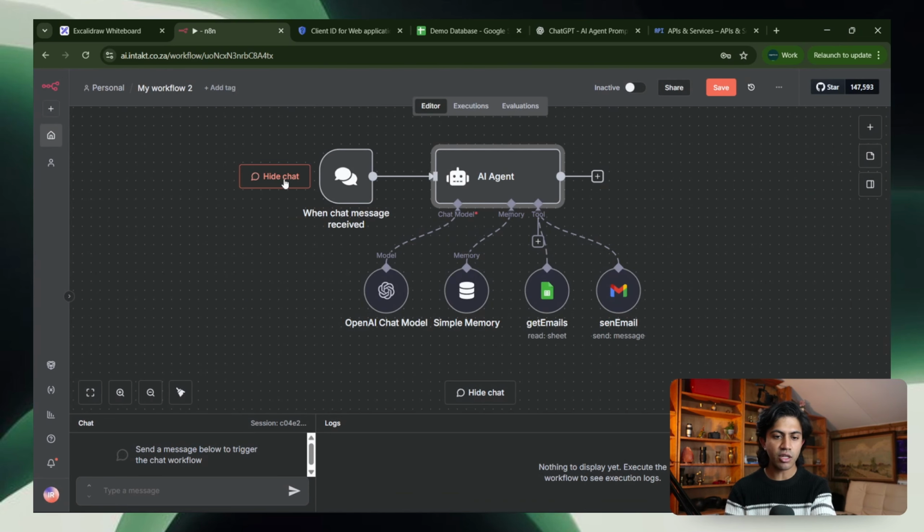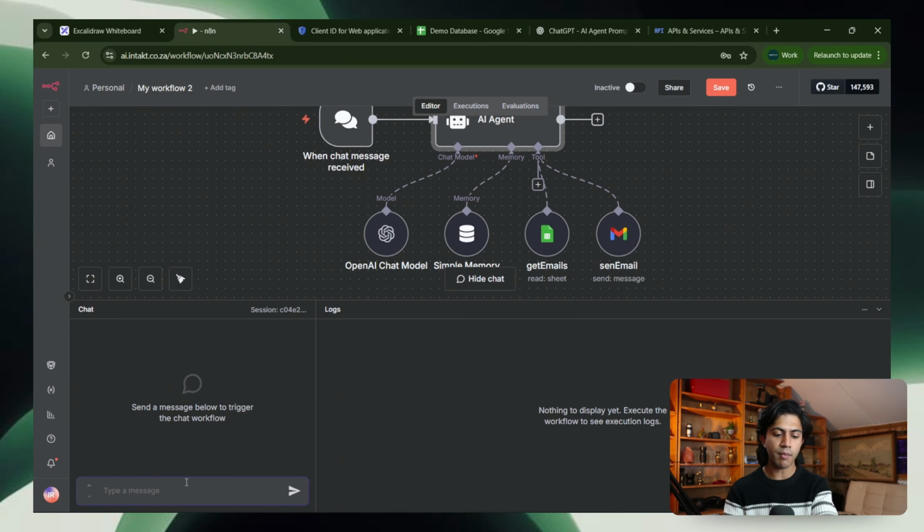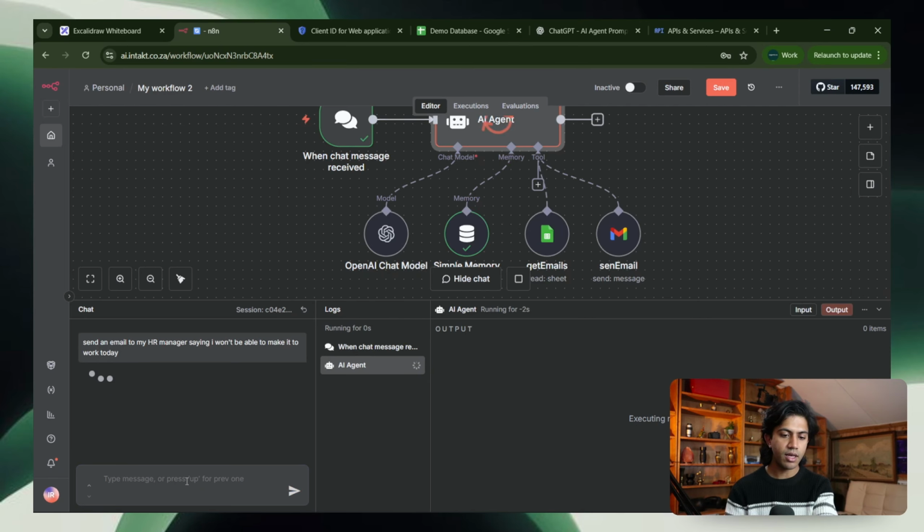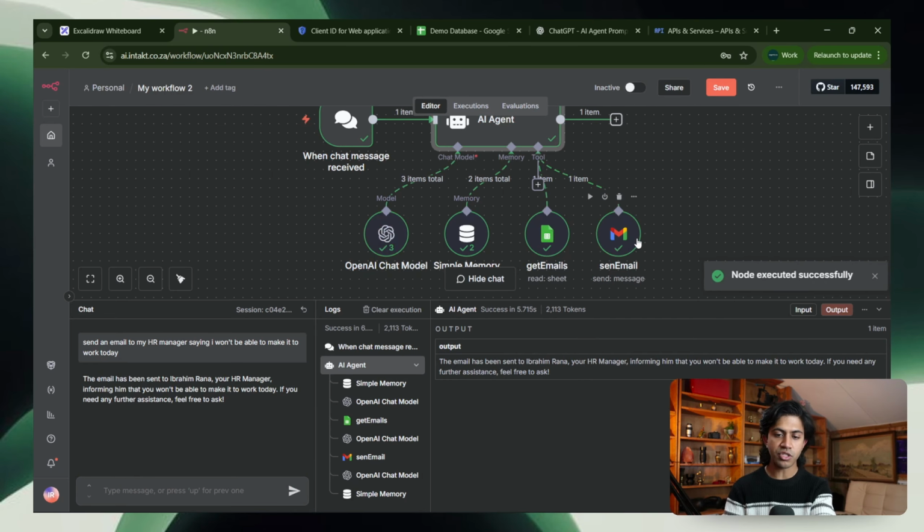So for this, I'll just leave it at that and I'll just press open chat here and let's actually test the system out. So here I'll say, send an email to my HR manager saying I won't be able to make it to work today. So here we will see if it's able to correctly pull in the right email address and it's actually able to send the email as well.